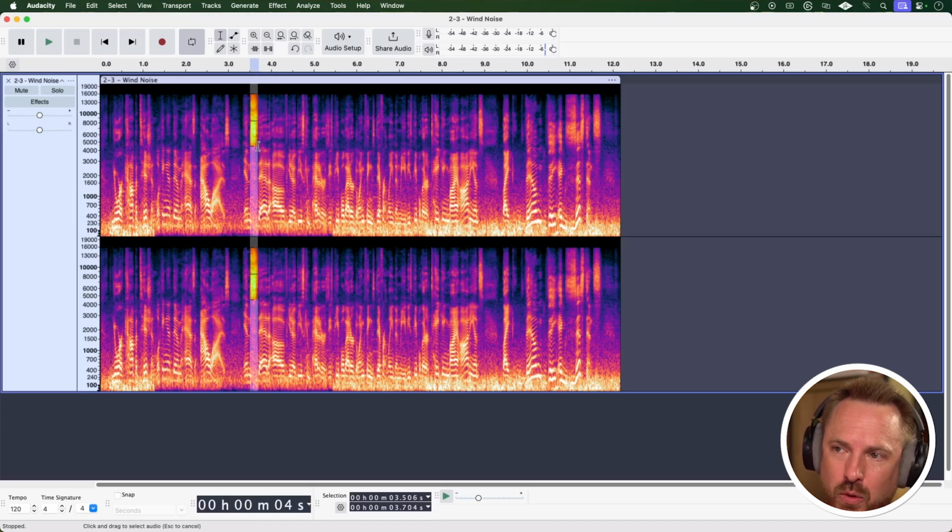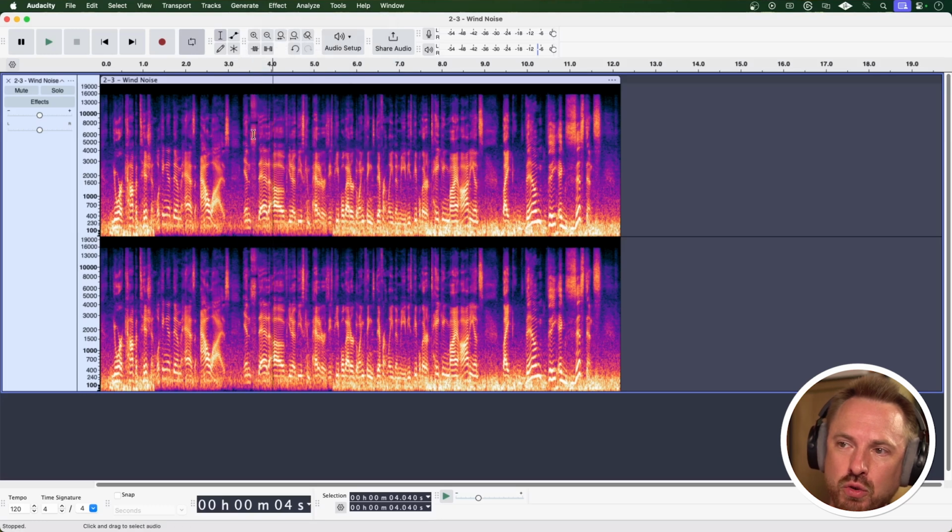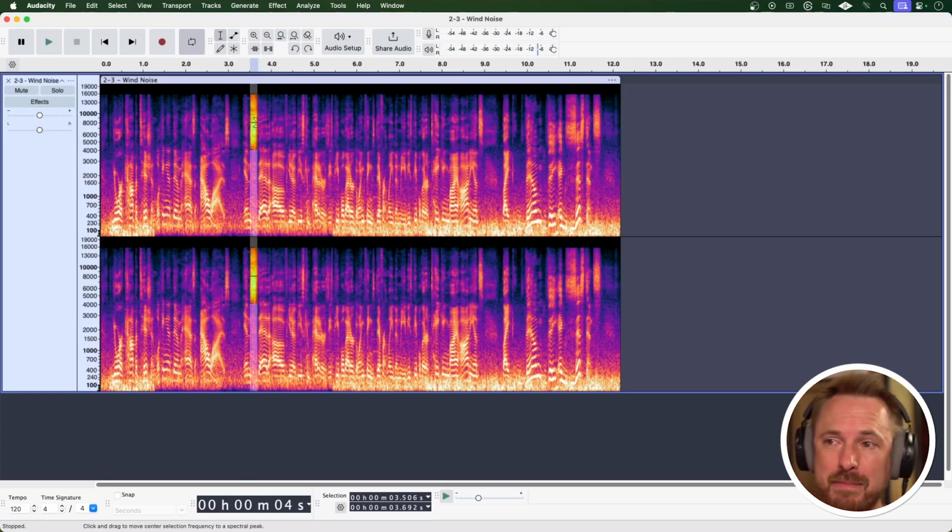If we really don't like the way this S sounds here, now when I select it and play back, it actually plays all the frequencies, so it won't isolate the single frequency we've highlighted here. But what I can now do is again go into Effect, Spectral Tools, and Spectral Edit Multi-Tool, and it's going to reduce that sibilance there, focusing on the center, of course. It actually makes it sound a little bit nasally, so it may not be the best tool.